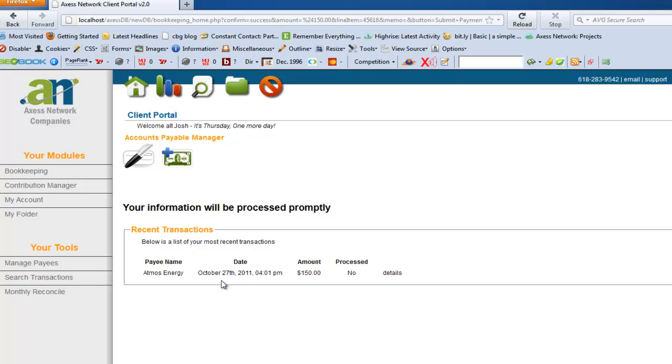Cool option you can see here. This will show you the last 15 days of transactions, and the transaction that we just completed is now showing up here. It also shows you that no, it has not been processed yet. So if it had been, this would obviously say yes.